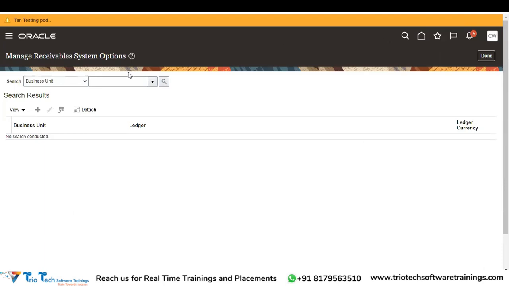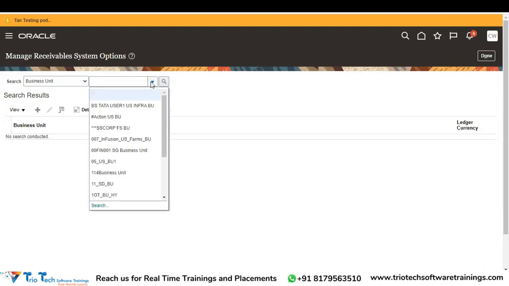So the receivable system option is created. That is the first step. Let us verify it.